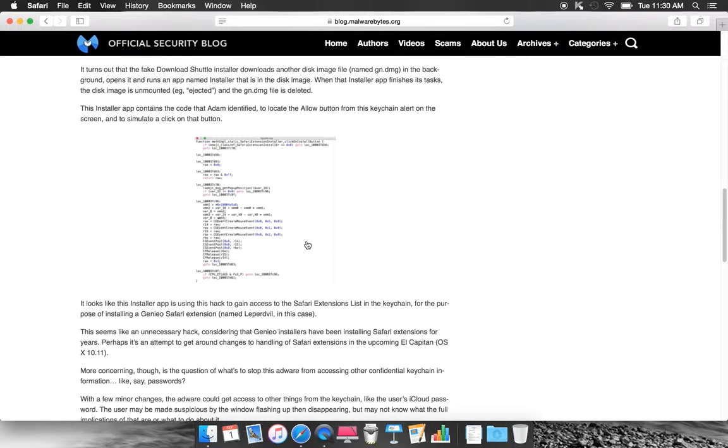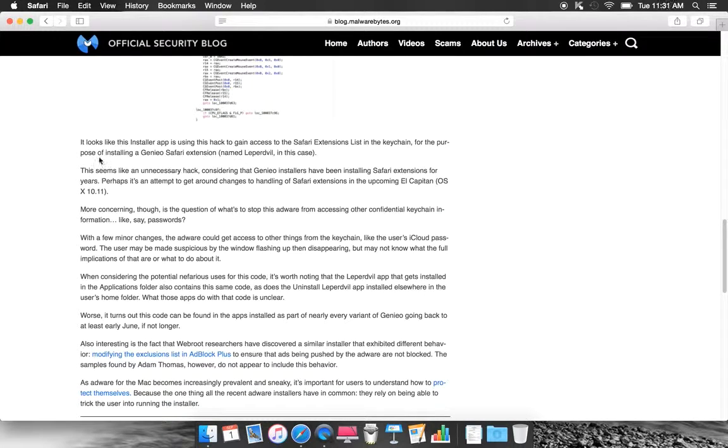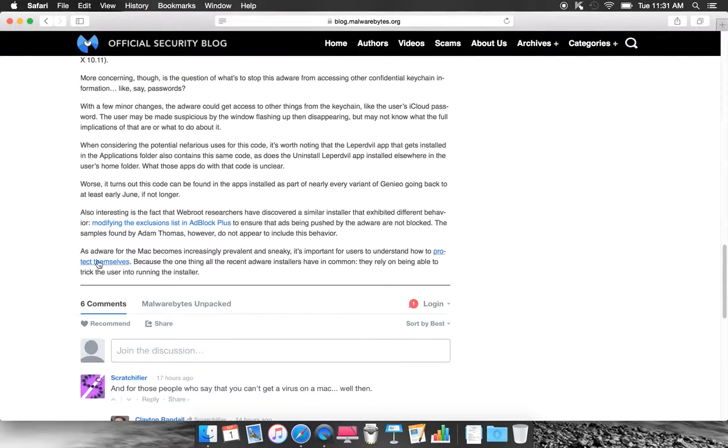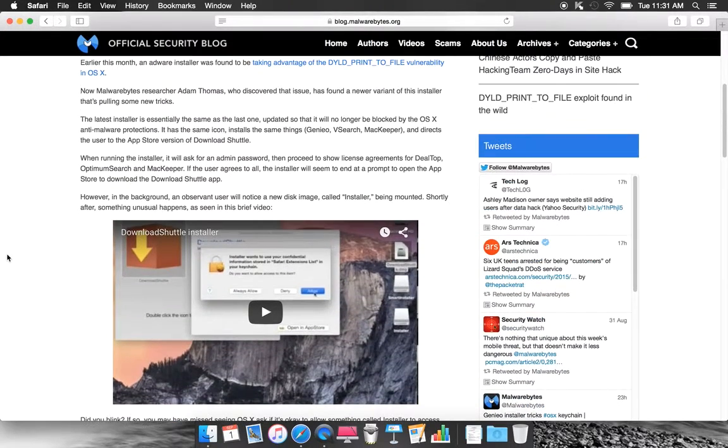So basically that's the code that Malwarebytes found, or rather a new variant of it. And it says, I'm not going to read all of it, it's pretty long, but as Mac malware becomes increasingly sneaky, it's important to understand how to protect themselves, because the one thing recent installers have in common is that they rely on being able to trick users into running the installer. So it's basically adware, but dangerous adware.